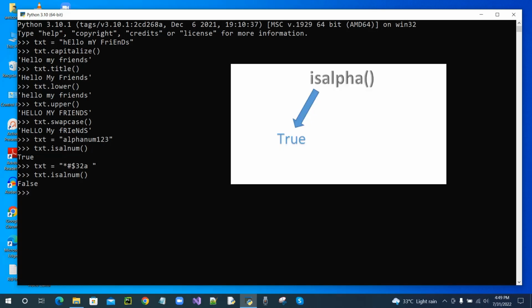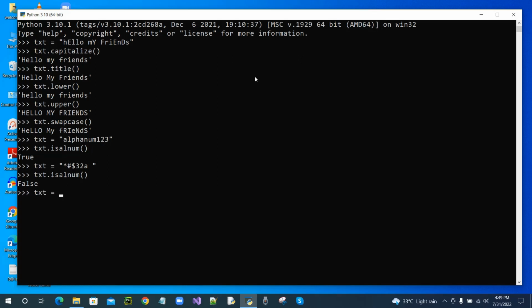isalpha. The isalpha function returns true if the string has only alphabets A to Z, lower and uppercase letters. If the string contains any characters other than alphabets, then it will return false. In this example, txt is equal to alphabets. txt.isalpha will return true because the string contains only alphabets. And now txt is equal to alpha123 and txt.isalpha will return false because the string contains characters other than alphabets.